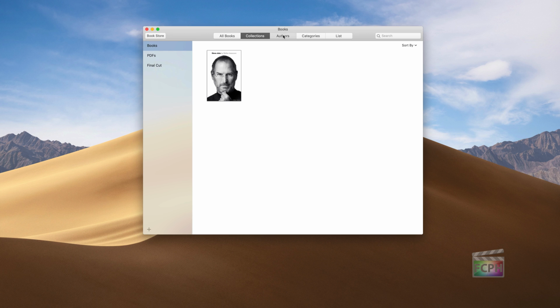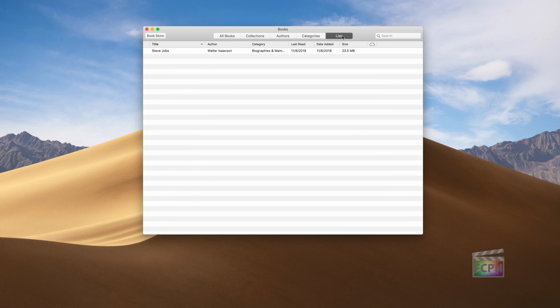Additionally, as you'd expect, we get authors. So you can sort based on the author, categories based on the type of book that we're looking at. And you also have lists. So you can just use this list view as a way to sort by any of the columns at the top.